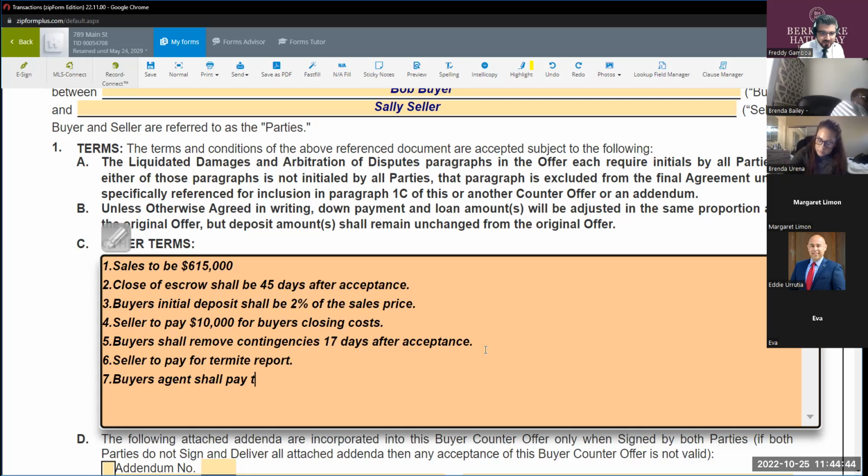shall pay for buyer's home warranty not to exceed [amount] with Old Republic. Right? Because again, whose fault was it that he didn't get the home warranty? The buyer's agent. Whose job is that? The buyer's agent. So most likely, if I'm the buyer, I'm going to blame my buyer's agent for not doing that for me.